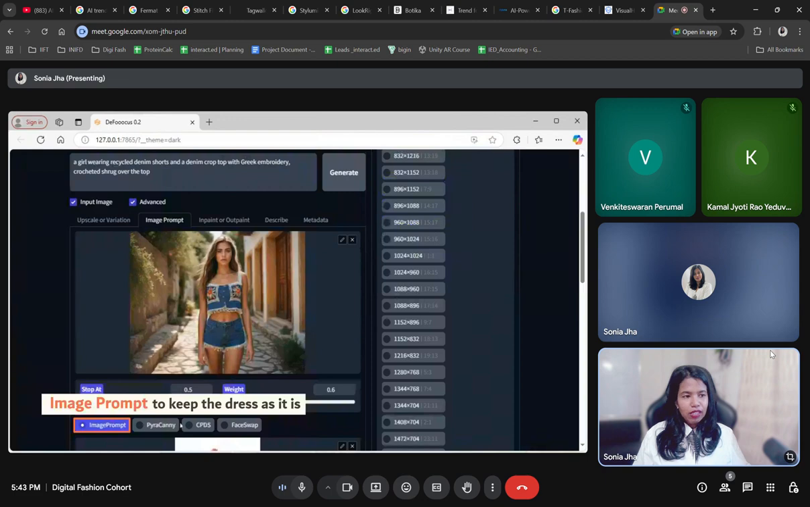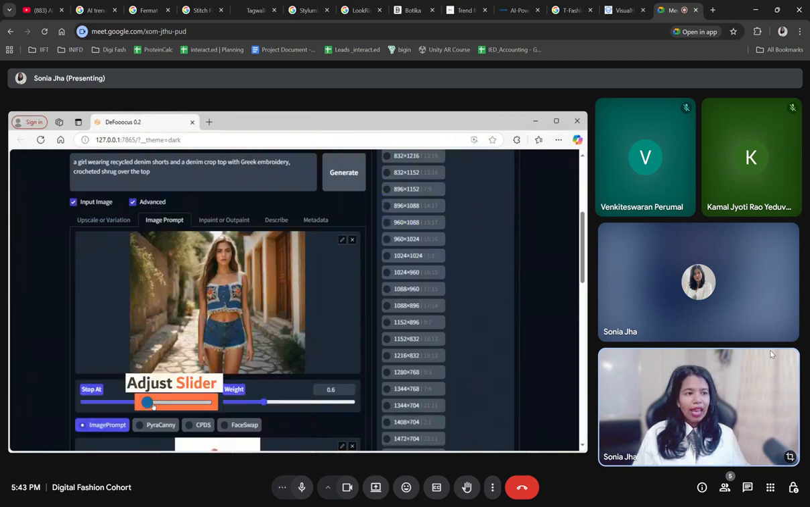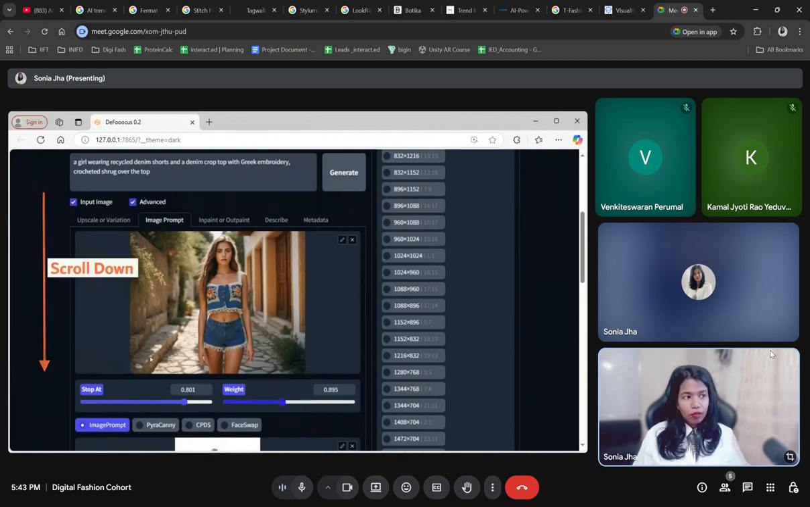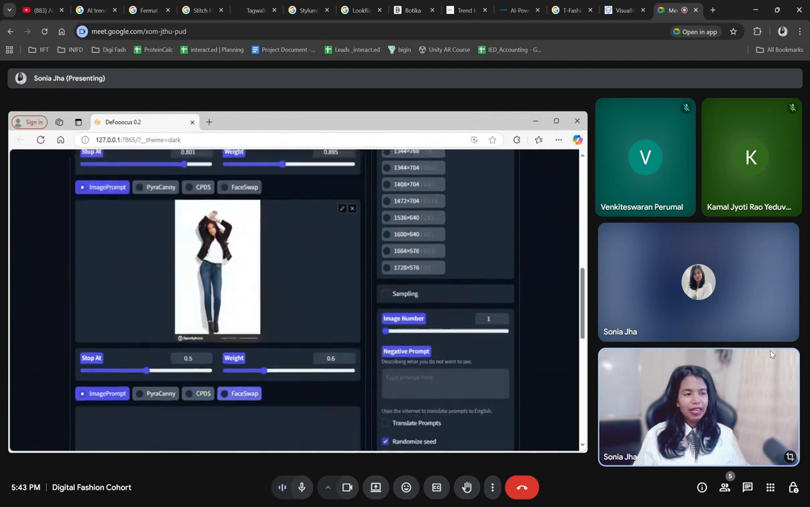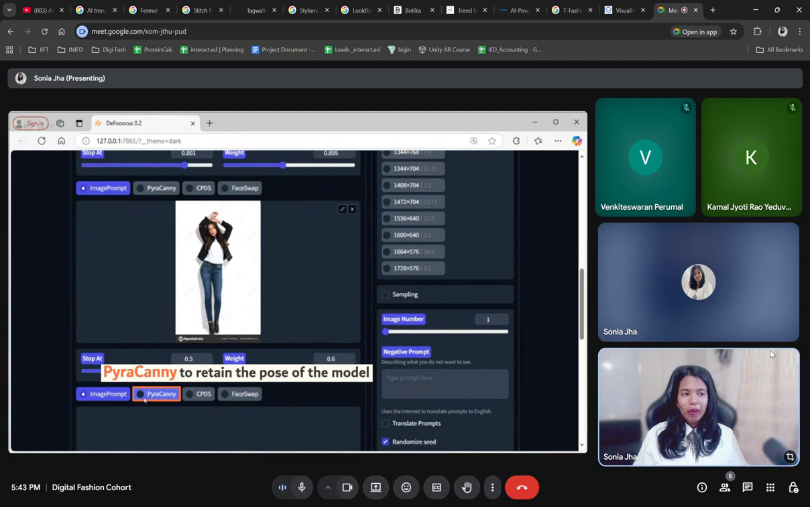Click on advanced. Now for the first garment I'm doing image prompt, and then there is a slider that we stop at. This is the setting that it has changed to. So for the first garment we do image prompting, and we change the scale there. For the second garment we choose Pyra Canny.